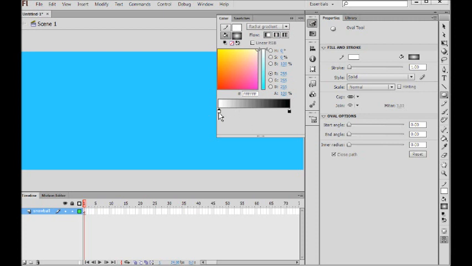Notice that it shows the white. I don't want black. I want a blue of some kind. So I'm going to click on a blue in my guide, and I'm going to go with that. That's okay. That looks fine for me. But I don't want my snowball to have that much blue. I really only want the gradient to start here. So I can adjust this.